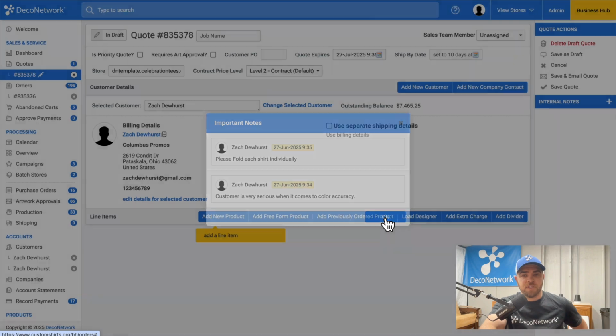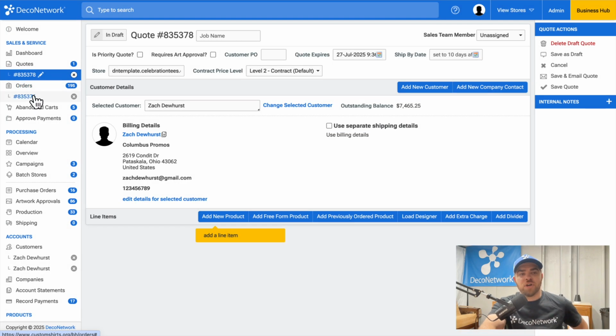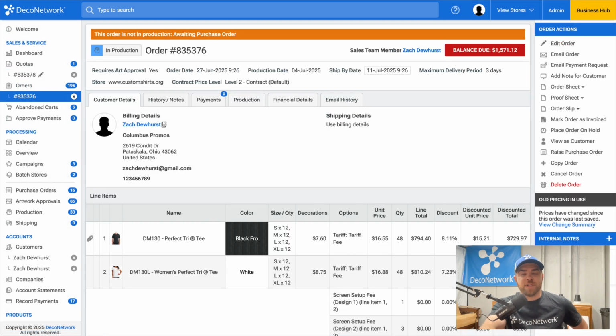accuracy. So you can add internal notes to a quote or an order, which then do get passed to the production team, but we can also flag them as important for the customer profile once we've added them to the customer profile.